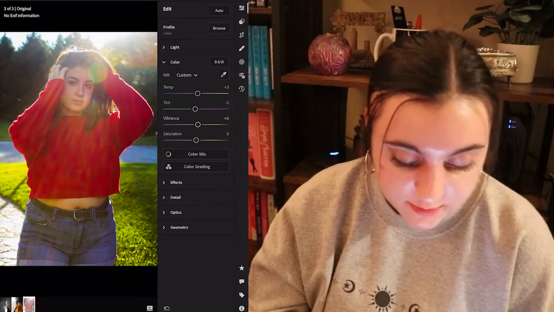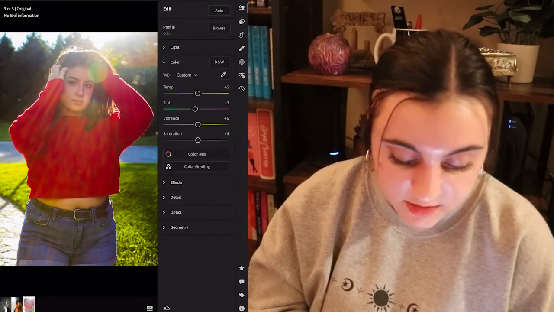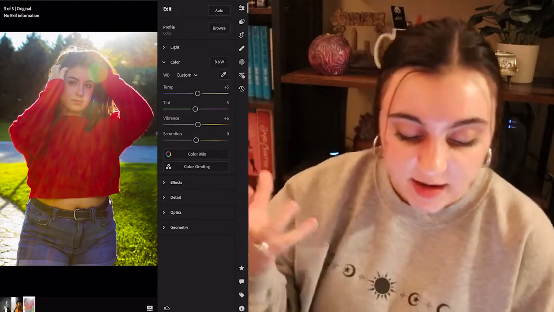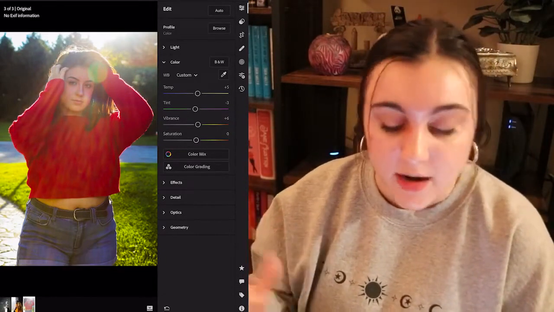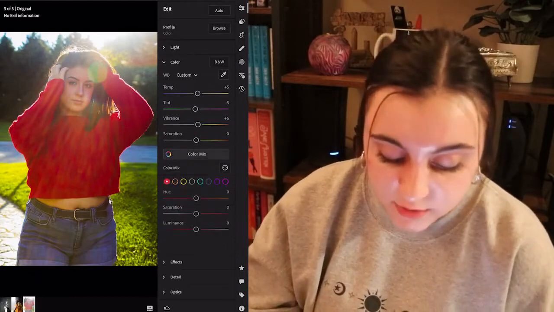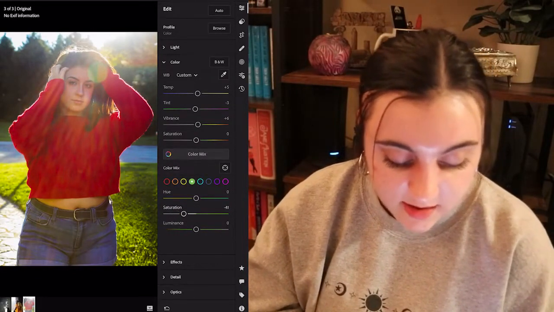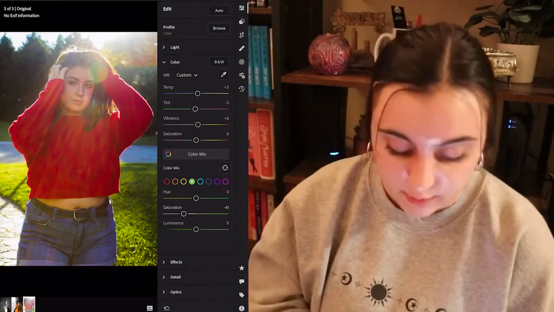Vibrance, I am going to play around with this. I don't want to make it too intense. And then saturation, somewhere around there. So as you can see, her face is kind of dull, but the green grass is really prominent. So we're going to go into color mix and kind of dull down the intensity of that grass, because that's not the focal point of our picture.